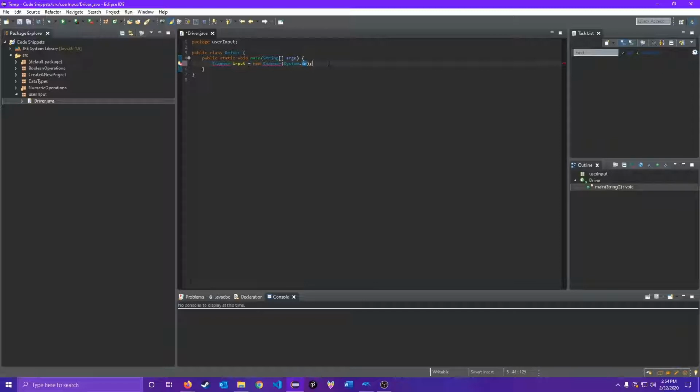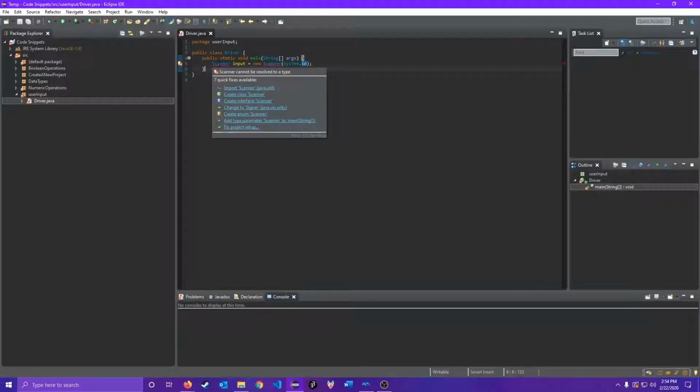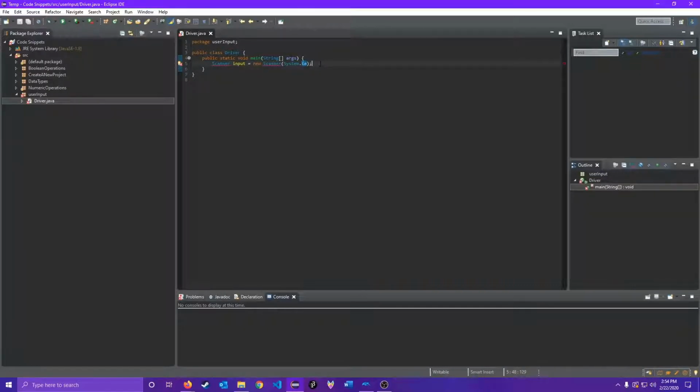And now, if we save everything, you'll notice we have a red underline and it says Scanner cannot be resolved to a type. And if you notice, this first line says import Scanner from java.util. Well, we can automatically do that if we do Control-Shift-O, just like that. So now, as you can see, it's been imported. So now we have our scanner. How do we use it?